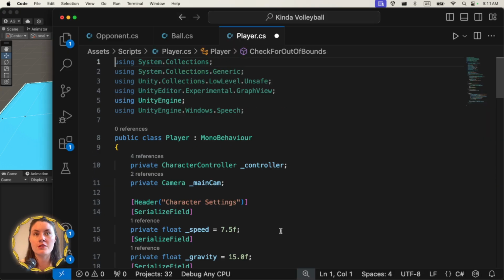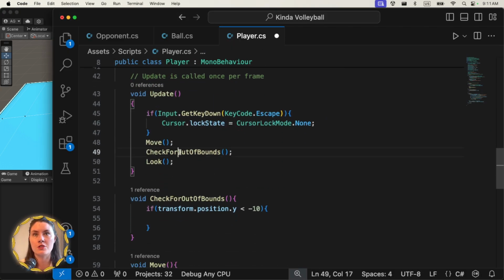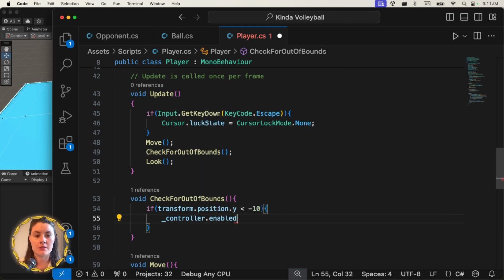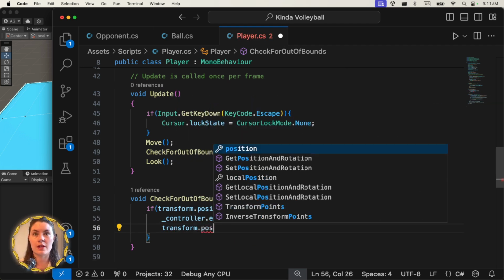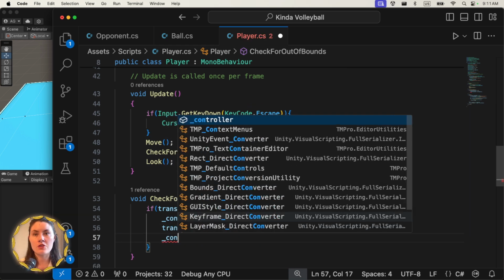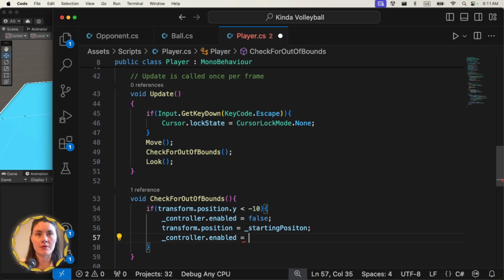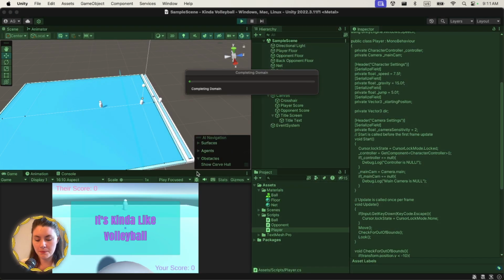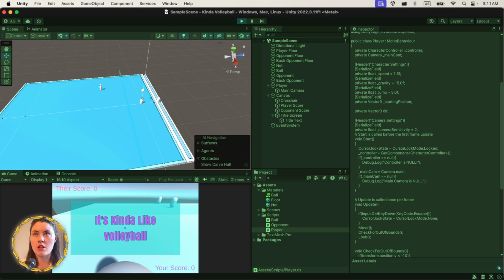So in order for us to respawn, which is what we're trying to do with check for out of bounds, we need to turn that controller component off. So we're going to say controller.enabled equals false. Now we can say transform.position equals our starting position. And then we can turn the controller back on. controller.enabled equals true. Okay, now that we have that, hop back in, make sure you've saved your script, hit play, and my goal is to just fall off the edge and see if I respawn. Bye-bye. Yay, okay, and I respawn perfectly.